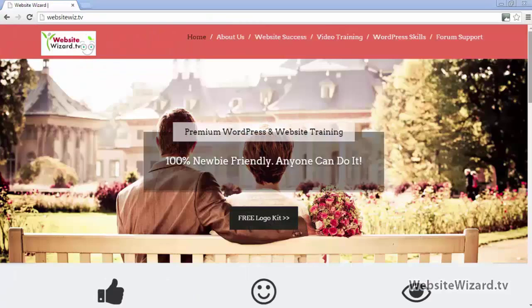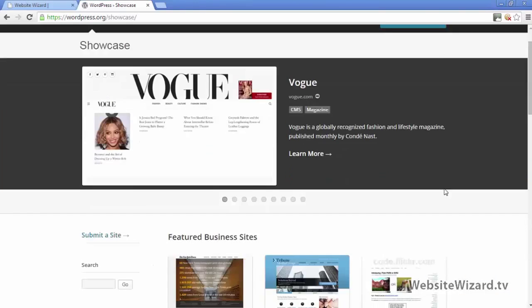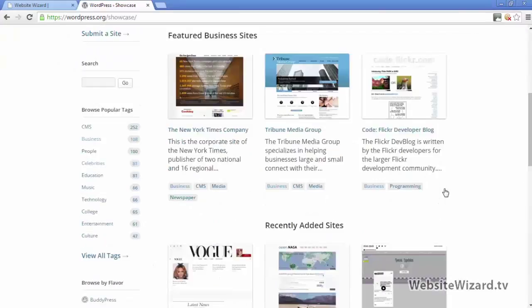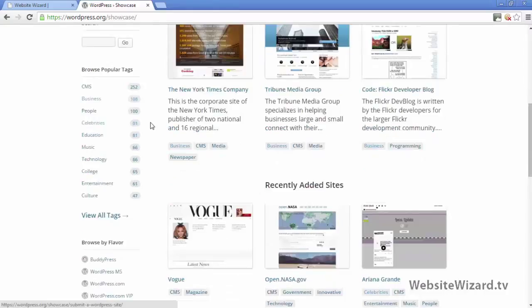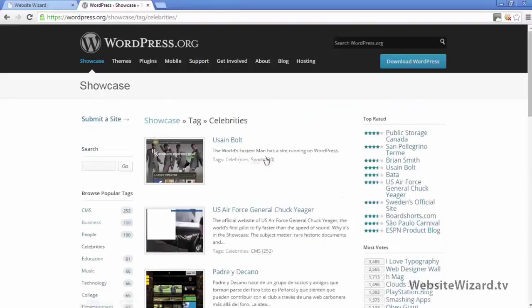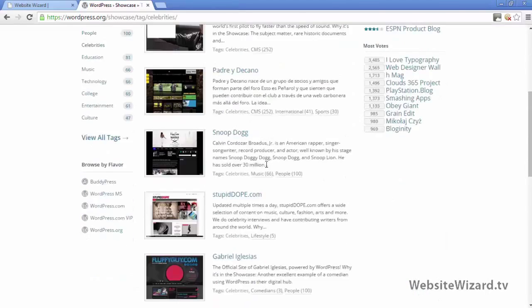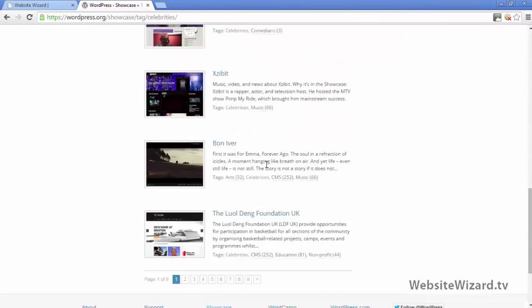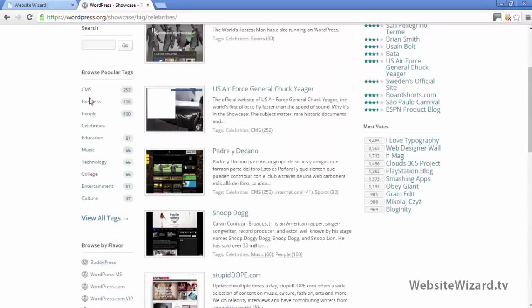Now, if you've never heard of WordPress before, then you'll probably be surprised to hear that large organizations and celebrities are using WordPress. And I'll show you an example right here. So we're over on the WordPress website, and you can see they're showcasing some of the sites and people that are using WordPress. So let's go ahead and look at some of the celebrities. So as you can see, here's a list of some celebrities that are using WordPress.